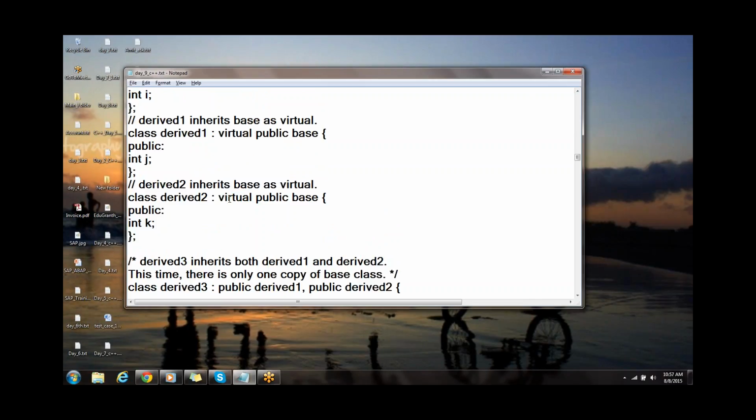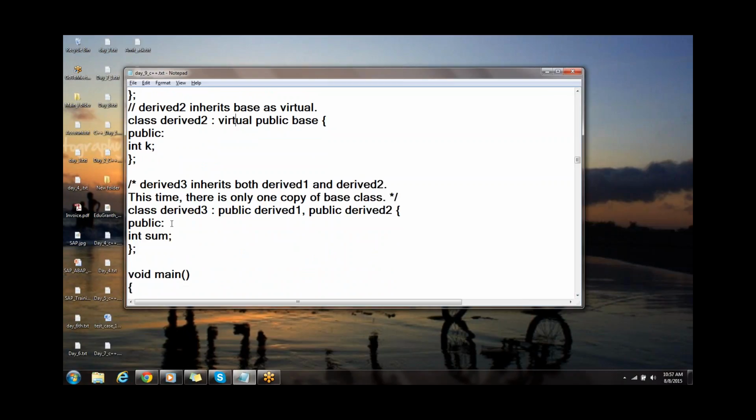Understood the concept? Yesterday I told you, right, about a virtual class when I'm declaring a base class and constructor: the same function I'm calling, so it will take only one. Similarly, when I'm defining virtual, at the time of inheriting, it will simply write integer i from derived 1, then again it will write integer j from derived 1. So the first one, from derived 1, will get both the values.